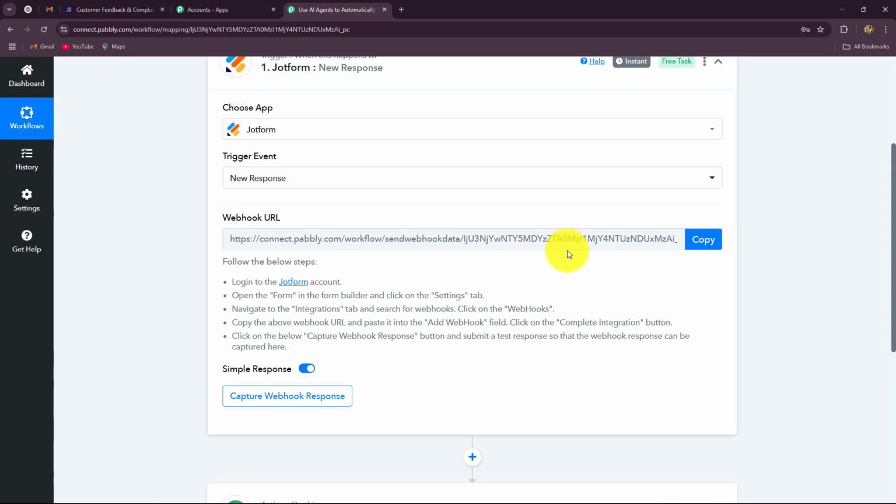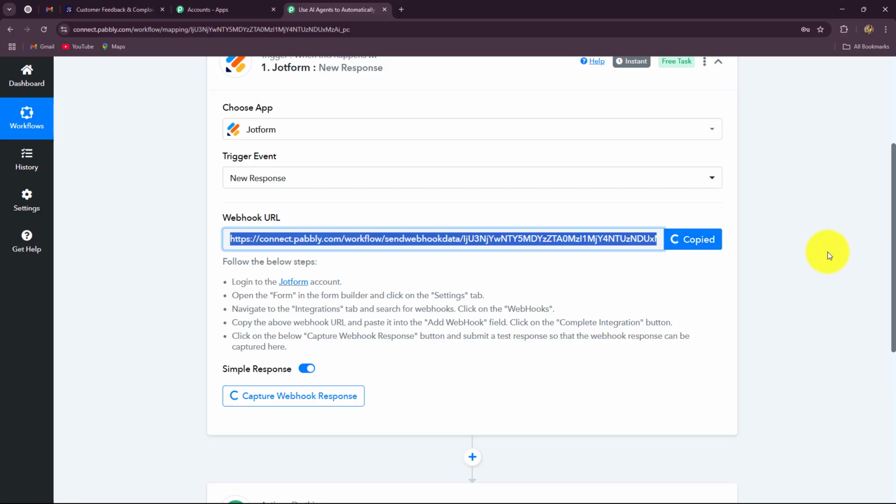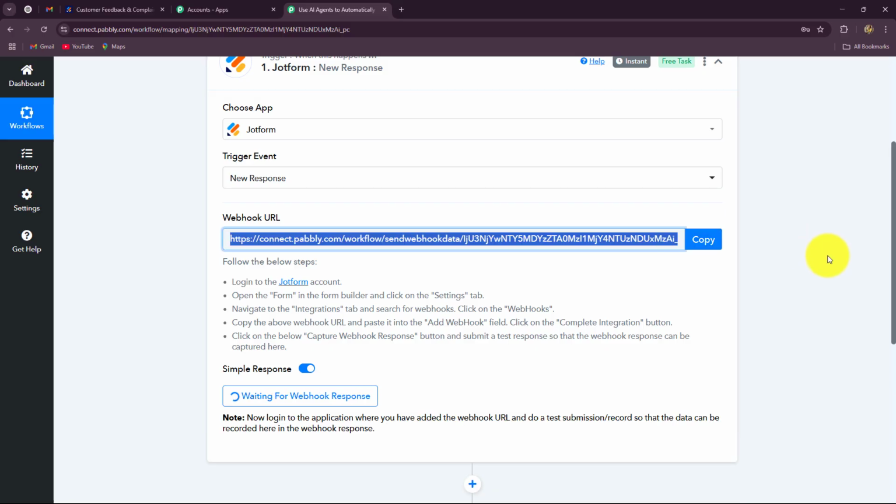As we will do that, the webhook URL is going to act as a bridge for transferring the data of every new form submission in JotForm towards GlobalConnect. So let's copy the webhook URL, and then I'm going to show you what you're supposed to do.